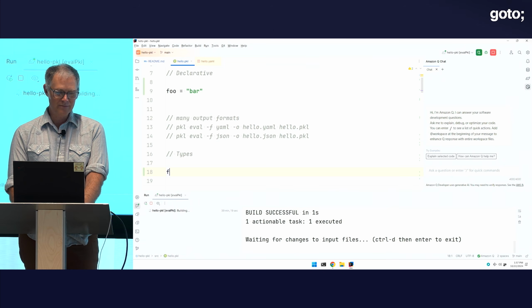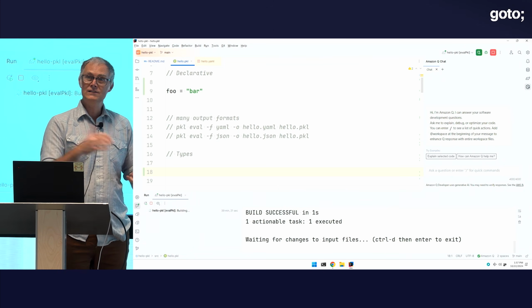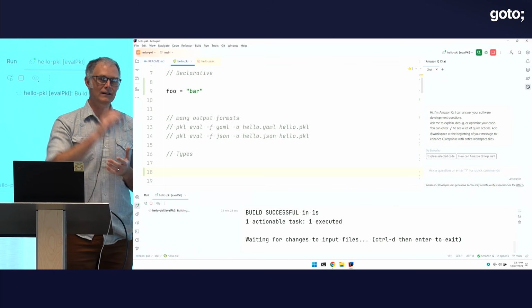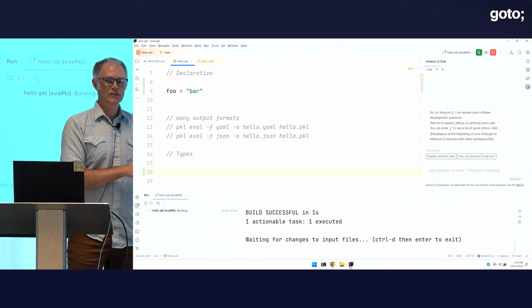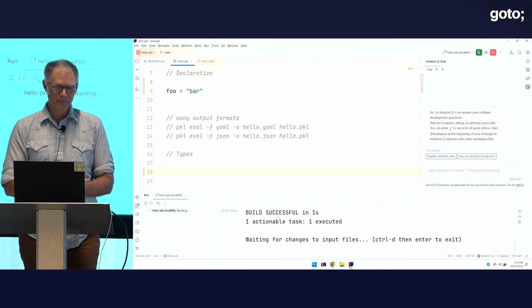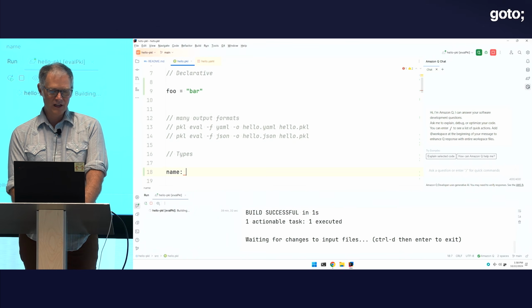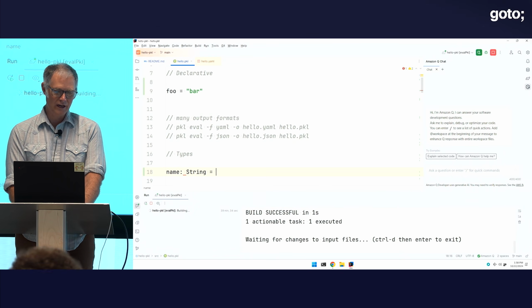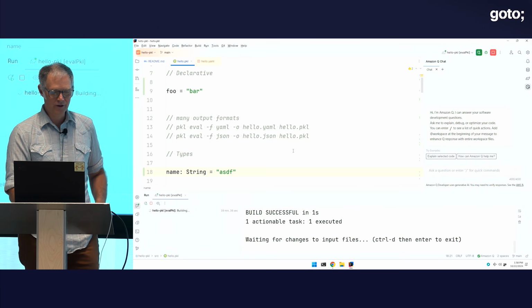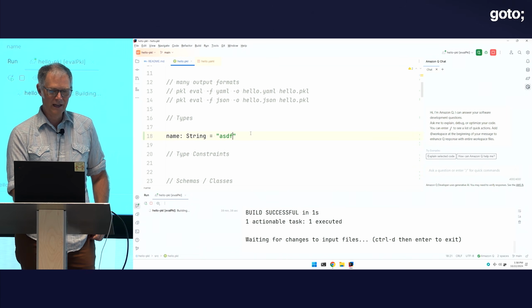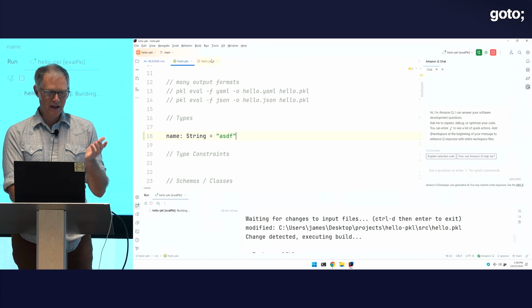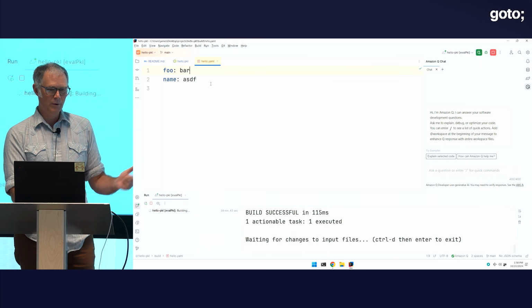So let's go into types. One of the things I really like is strong static typing, where we can specify types in our configuration. So now let's come in and, I don't know, let's have a name. And I'm going to say that my name is a string. And now I can give it a value, right? So there's my value, ASDF. And I can save that. And of course, the YAML is going to be what we expect.